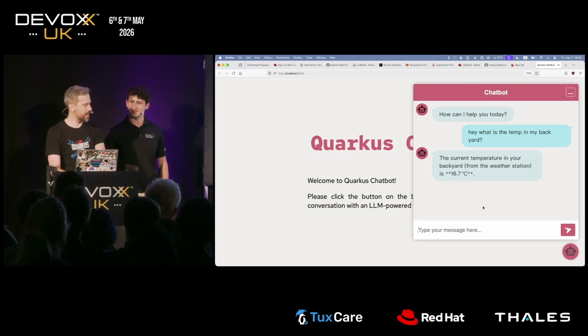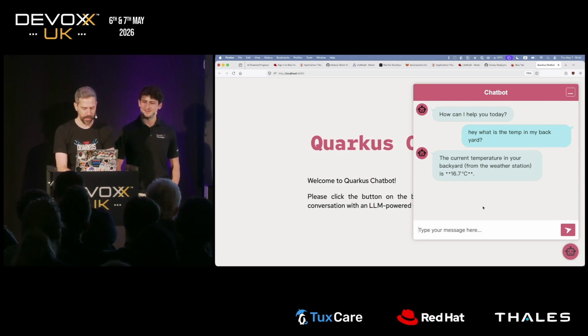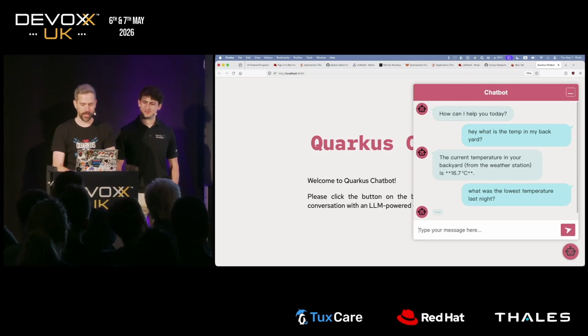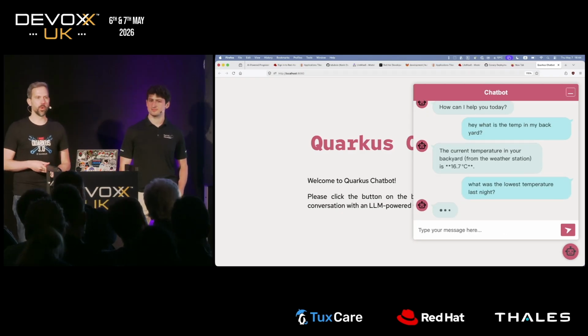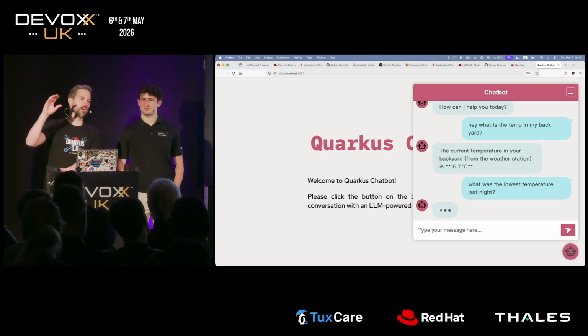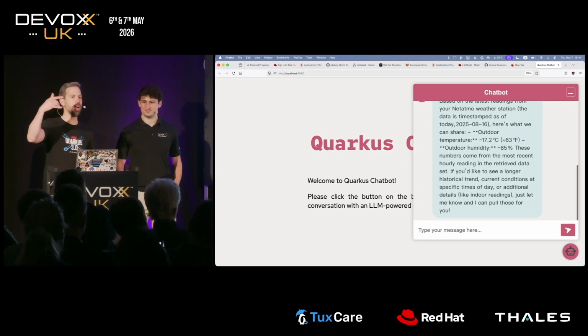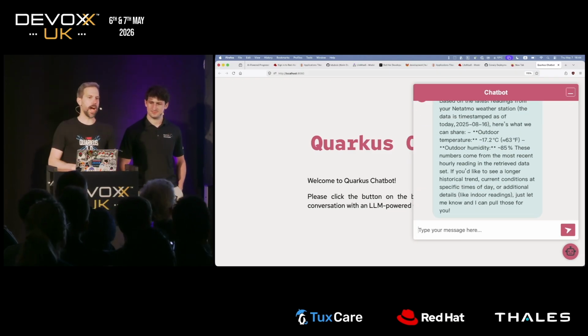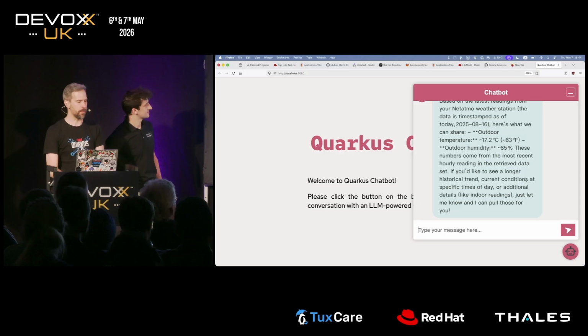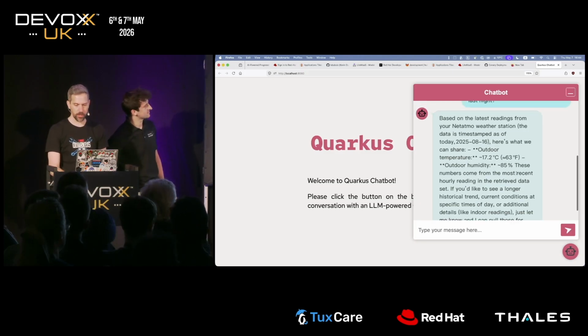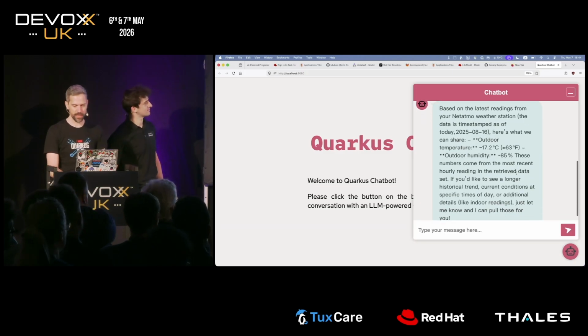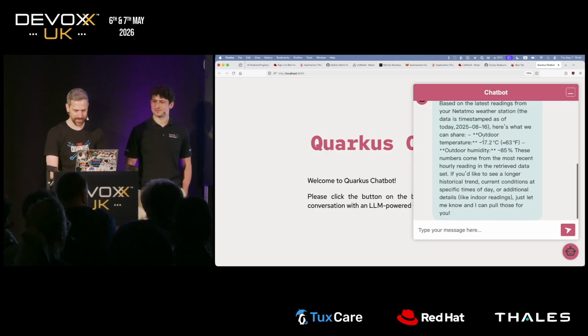Now, if I start asking some more complicated stuff like what was the lowest temperature last night, then it needs to actually do a little bit more work because it needs to gather the historical data. It needs to figure out what time frame to ask, and then basically combine all that information. But still, I'm happy that was actually faster than usual, so that's great.